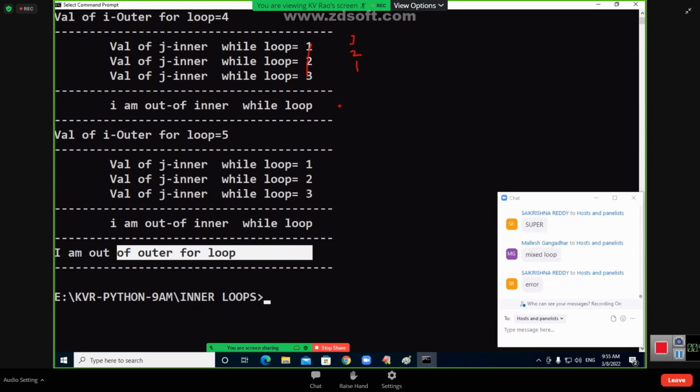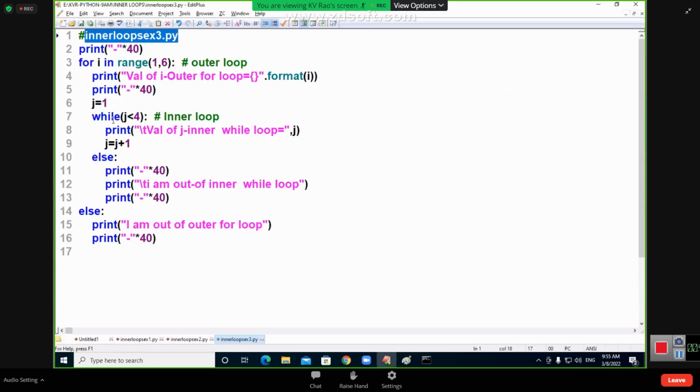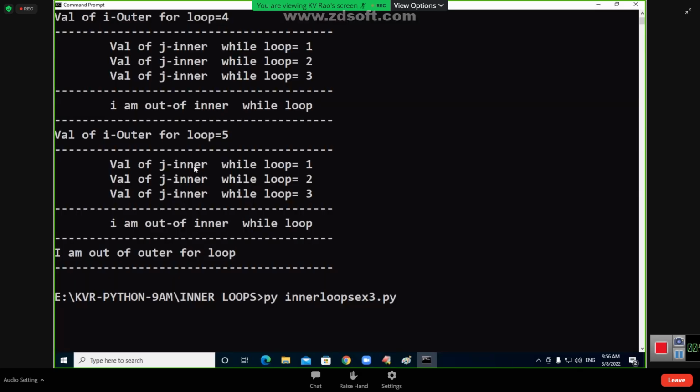Can I? How, sir? How do I do it? j is 3. What is this now? j greater than what? 0. Now greater than 0. j is equal to what? j minus 1. j is equal to j minus 1. See, students, execute. Now see.